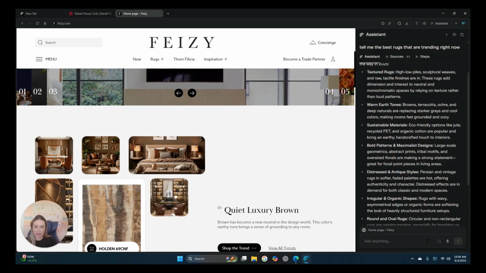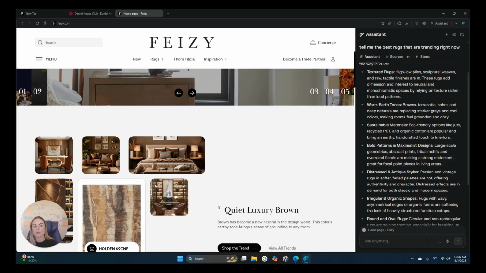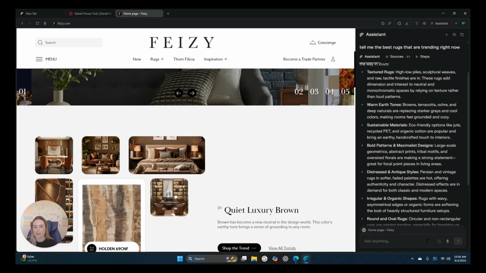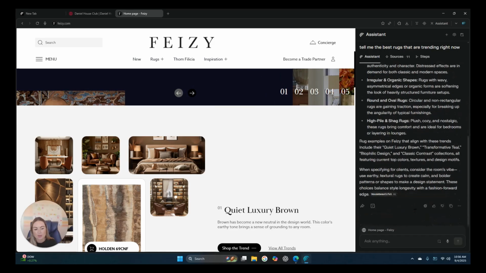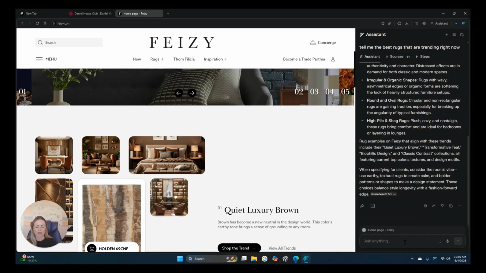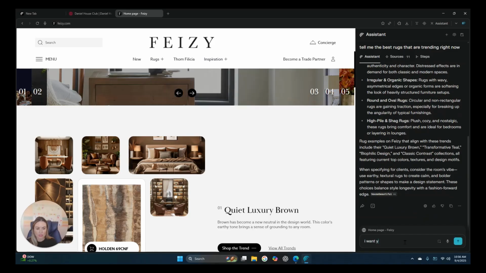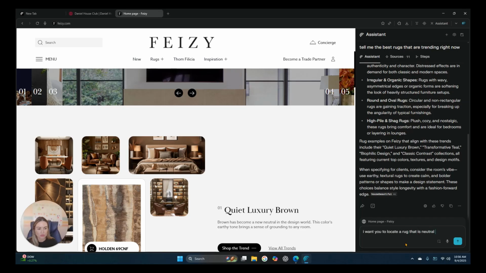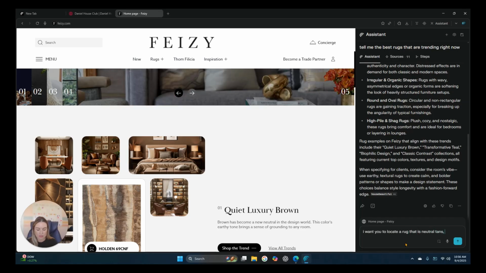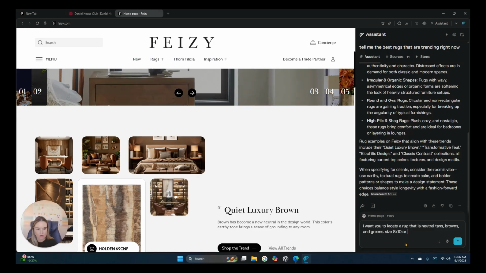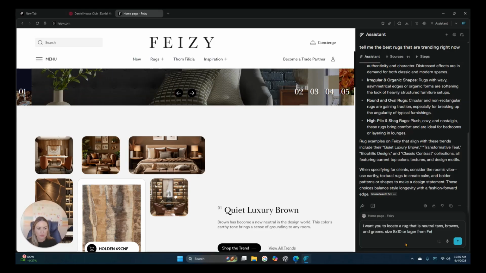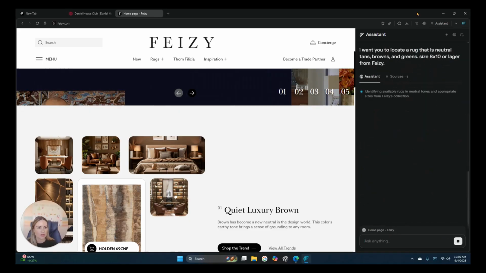This is literally right now in this mode what Perplexity would be if you were to just go to perplexityai.com and then start a conversation. But let's turn it into something more and let's really activate that agent. So I want you to locate a rug that is neutral, tans, browns, and greens. Size 8 by 10 or larger from Pottery Barn. Okay, there we go.